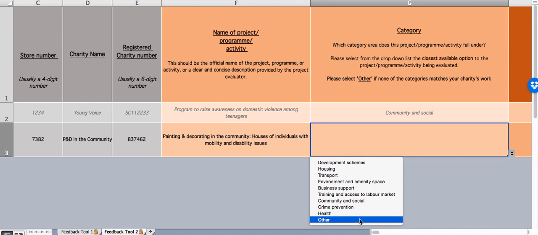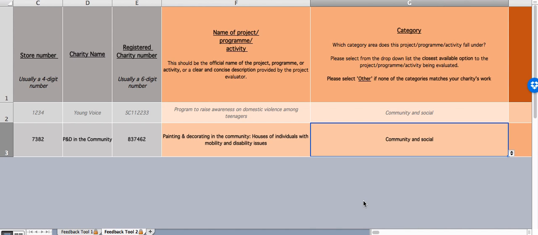As we anticipate, in many cases, the charity activities which are being input into Feedback Tool 2 don't really fit very clearly into a category. I think in this case we could select community and social. I think there's a clear category that we can select there. But as I say, there's no problem selecting other from the drop-down list.